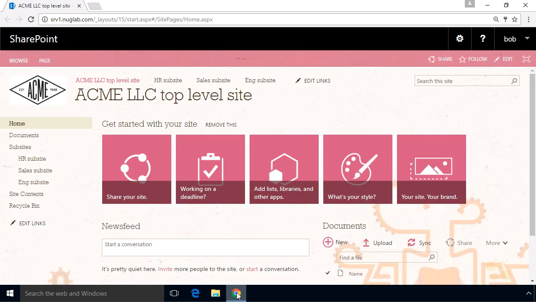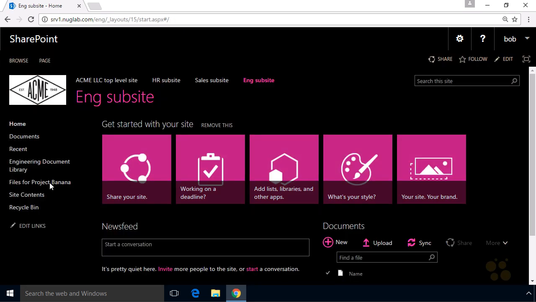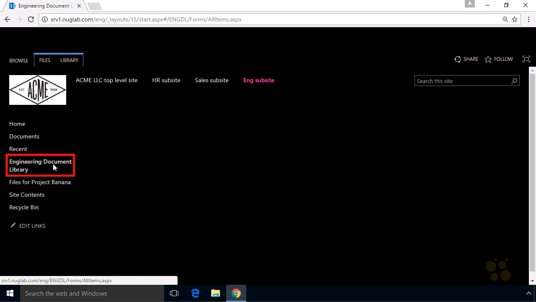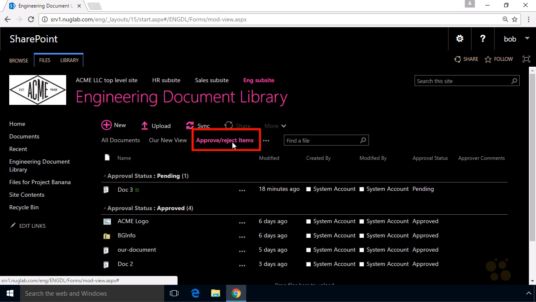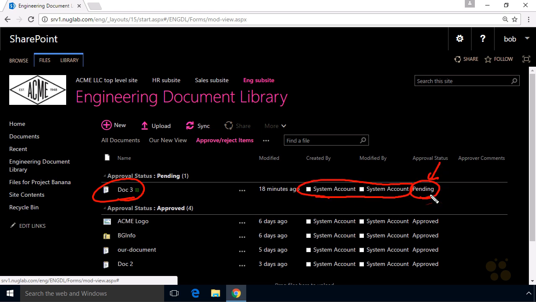Then, logged on as Bob, over on the left, let's go to the engineering subsite using the quick launch, and further, let's go to the engineering document library, again using the quick launch over here on the left-hand side. Because in a previous nugget, we already enabled content approval on this document library, let's go ahead and click on the view called Approve/Reject Items. Here we have Doc3 that was created and modified by the system account, and the approval status is currently pending.